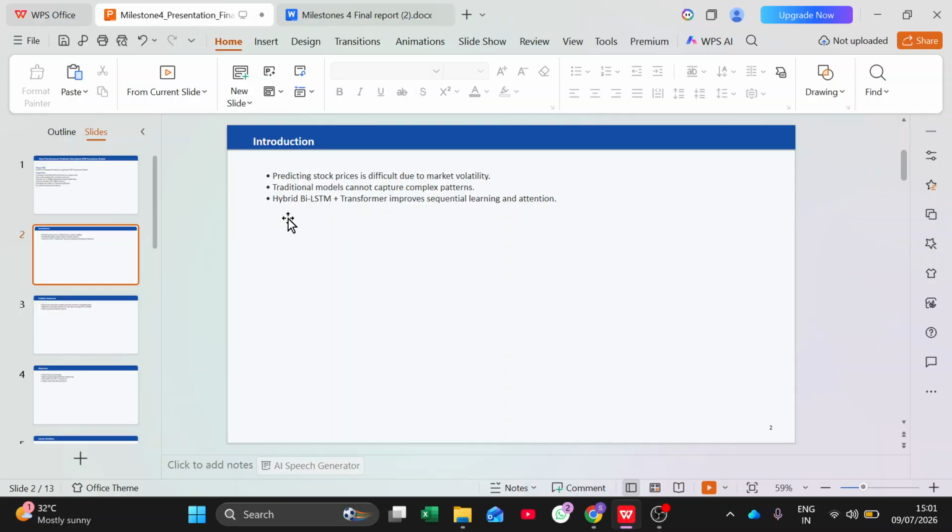Stock price prediction is difficult because the market changes frequently. Traditional models are not very accurate, so we can use a hybrid bidirectional long short term memory and transformer model to improve prediction. Coming to the third slide, problem statement.